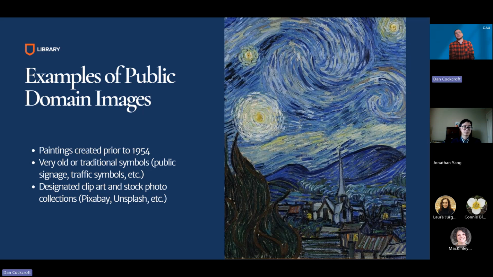You can also find public domain images in some designated clip art and stock photo collections. So you often hear things like Pixabay and Unsplash being recommended. Do check those out. They should let you filter by license to make sure that it's not just a Pixabay license, but an actual public domain license, or some other Creative Commons license.